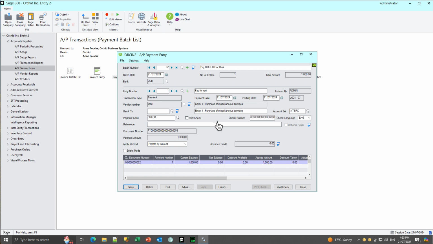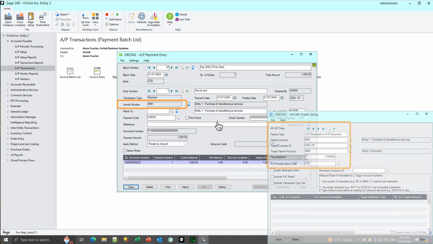I am in Orc Inc. 2, the distribution company, and I'm processing a payment to vendor 9991. This is the vendor that has a trade partner relationship to the customer 9992 in Orc Limited. And any transaction for vendor 9991 in Orc Inc. 2 will be mirrored to Orc Limited to customer 9992. And for payments, the bank CCB in Orc Limited will be used.